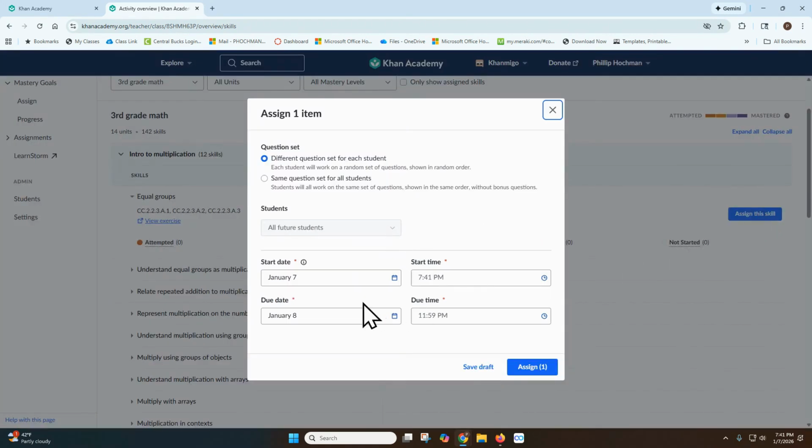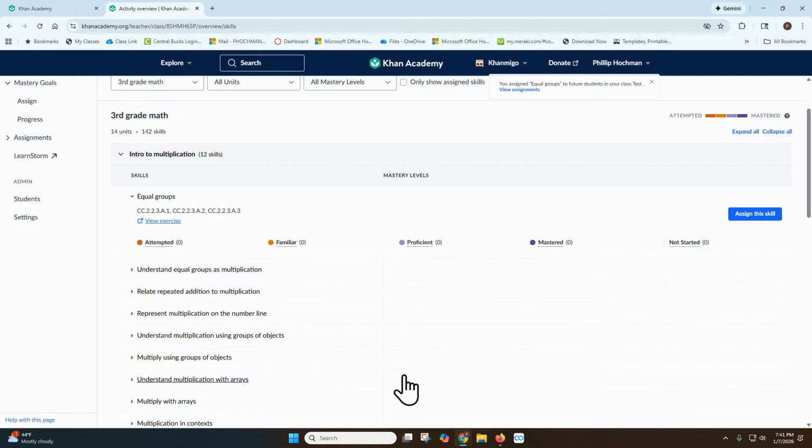So say I assign the skill. You can set up due dates. You can differentiate this question set for each student. You can add the same questions. It's really wild how the differentiation works here. Let's say I assign this one question item here.